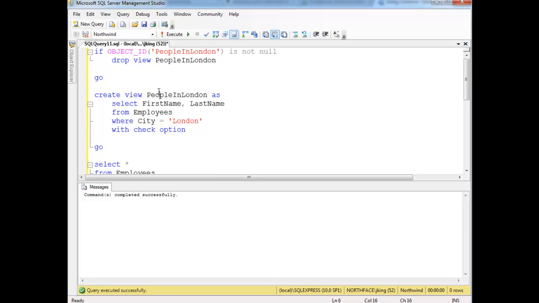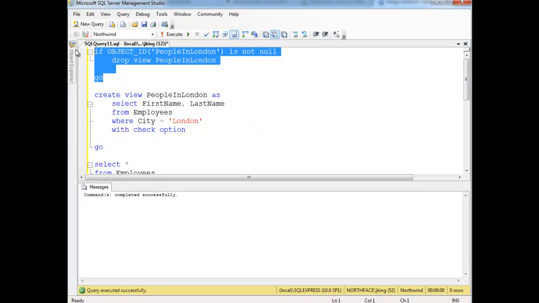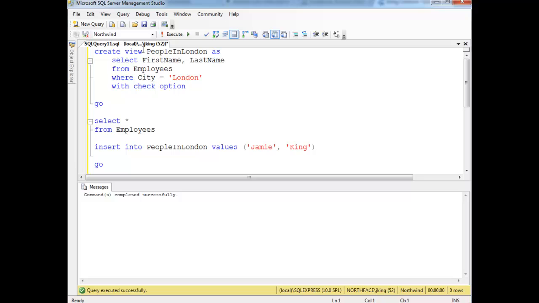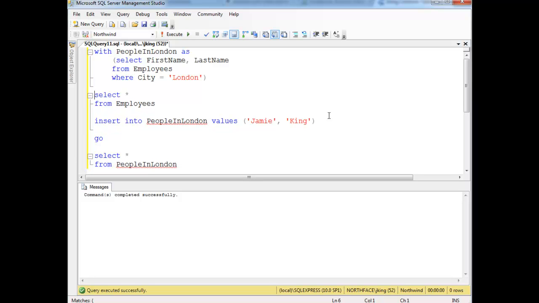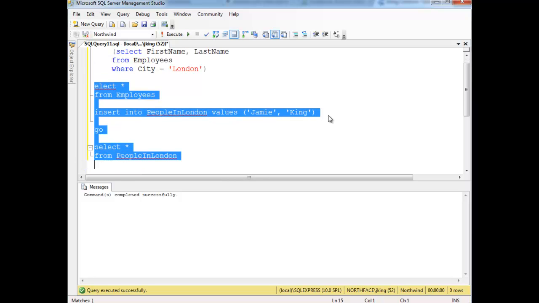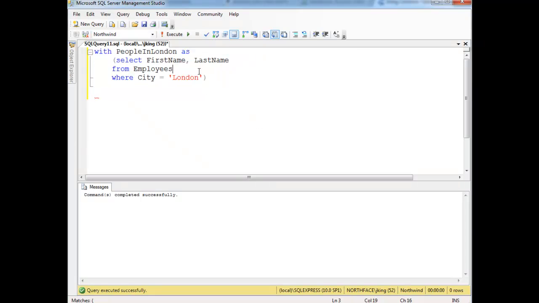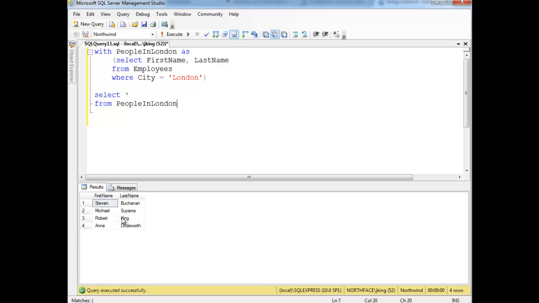Let me just show you how to do that. First of all, let's drop this view. So now that's gone. And then instead of saying create view, I'm going to say with, and then you name your common table expression right here, and then as, then you have to put parentheses here. And then with check option has no meaning to these common table expressions. And then once we have that, we immediately have to select. Let me just get rid of all this code down here. So now I've created this temporary table, if you would, and then I immediately have to use it. Select splat from people in London. Run it, and notice here I have all the people in London.